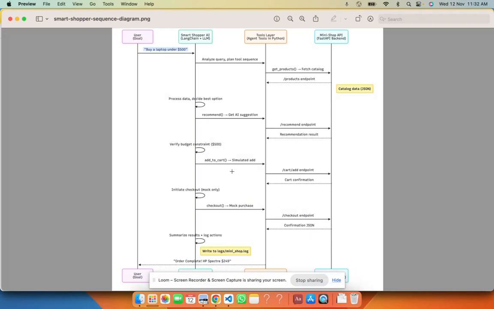And this is a very helpful diagram: user goal, smart shopper AI, tools, and the mini shop API, the FastAPI backend that we created.